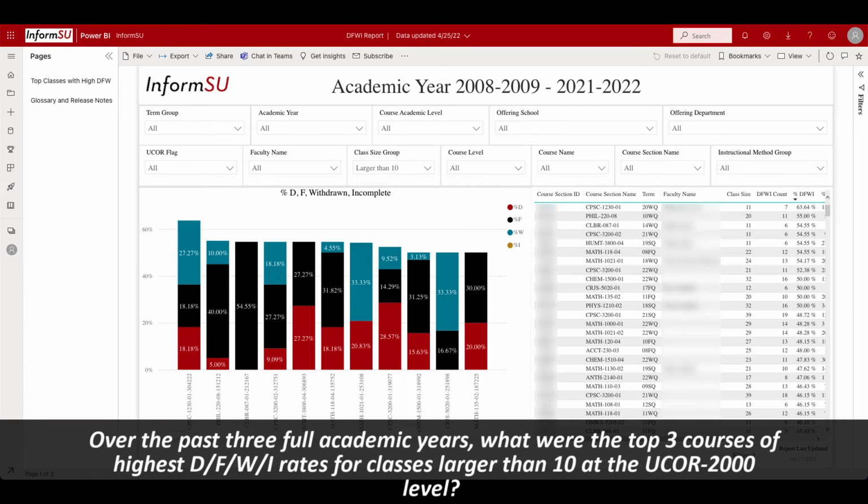Over the past 3 full academic years, what were the top 3 courses of highest DFWI rate for classes larger than 10 at the UCORE 2000 level? Starting on this question, we'll need to adjust a few slicers. Our question first focuses on the past 3 full academic years. It looks like our report has been recently updated with student information from spring quarter, so we can include academic year 2021-22 in our slicer.